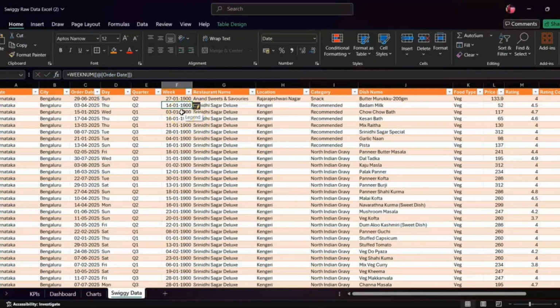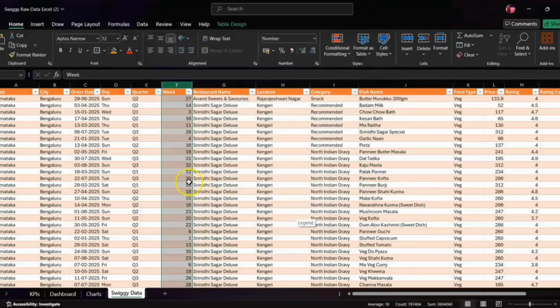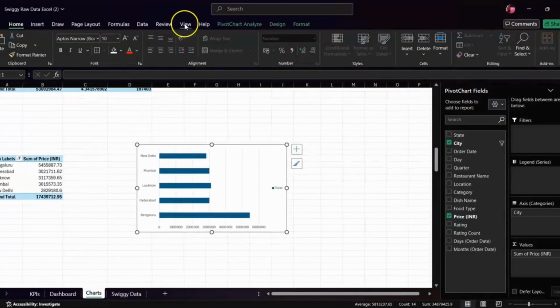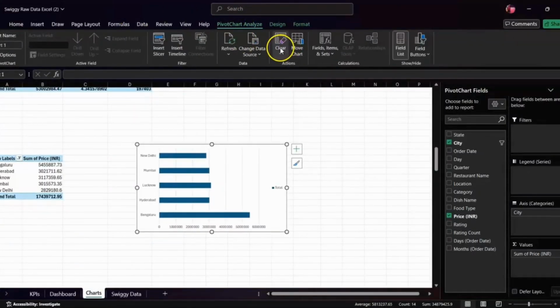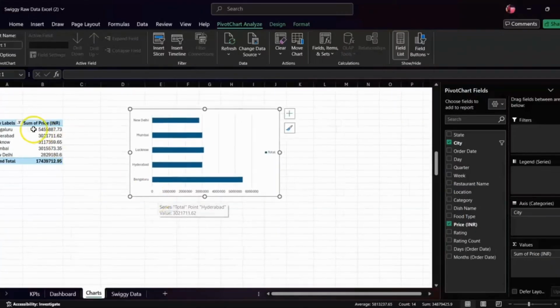So here by default it is showing the date, so we can fix that. We have to just select this column, press Ctrl+1, then go to number, like this, and then okay. See, done. So now we have the week, and now when we go to our charts, we just have to go to the pivot chart analysis, and refresh it. Now we can see the week is also here.